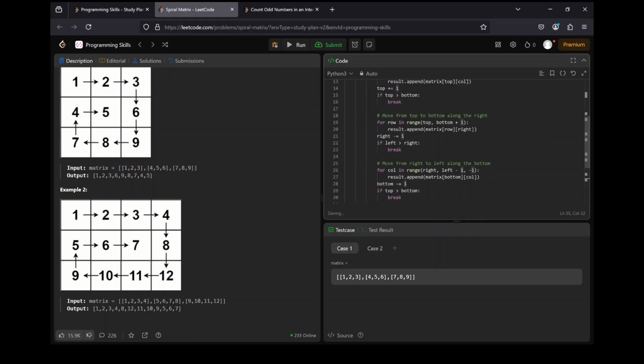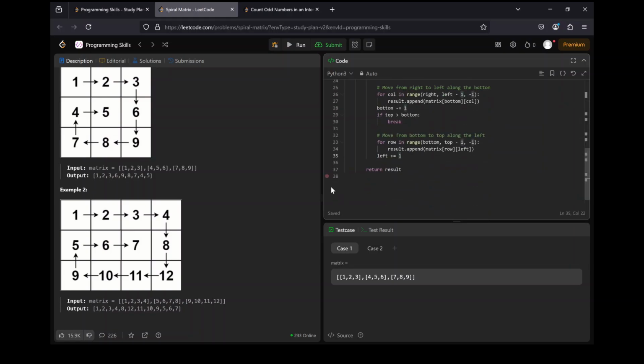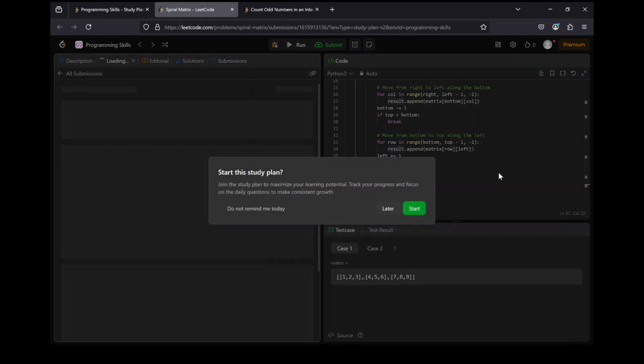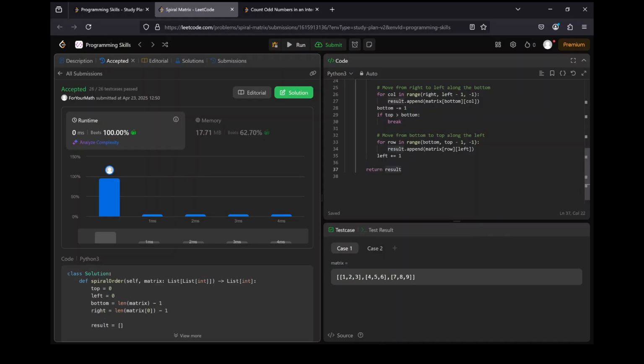Okay, and then this loop will keep going until one of these two conditions breaks, at which point we will return whatever we've gotten. So let's submit this. Yeah, there we go.